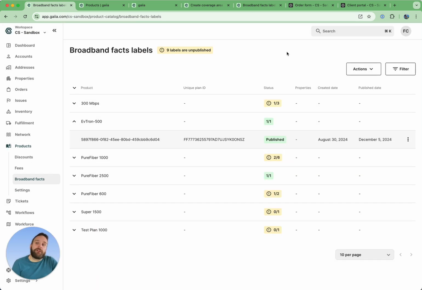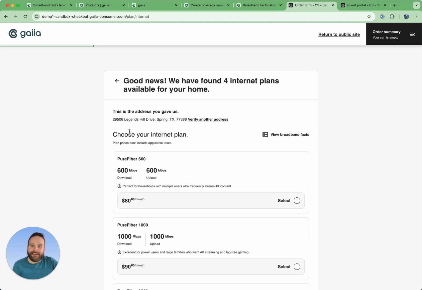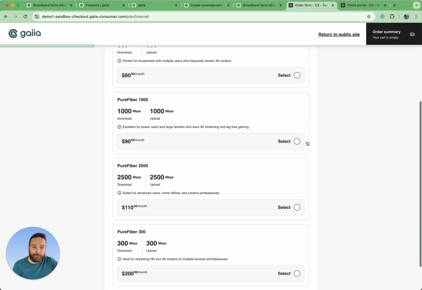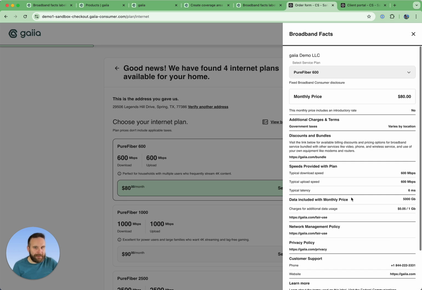But labels are dynamic and they are global to the platform, meaning that if I go in my ordering system and I qualify an address, so let me qualify an address in the state of Texas here. If you want to learn more about our ordering system, please check our demo about it. So here I have an address qualified. Those are the plans available to me. And if I click View Broadband SFACT, I have the Broadband SFACT viewer in a dynamic format. It is not an image. And I can also dynamically change here.